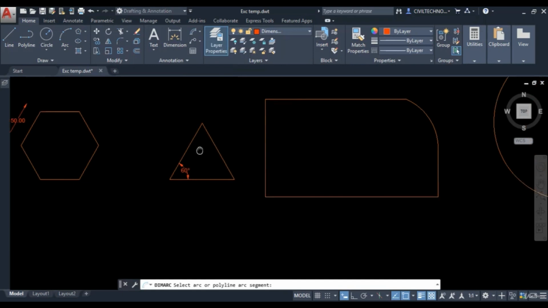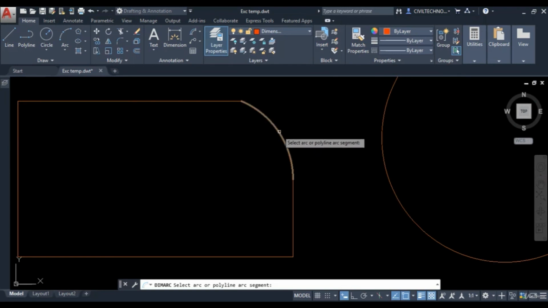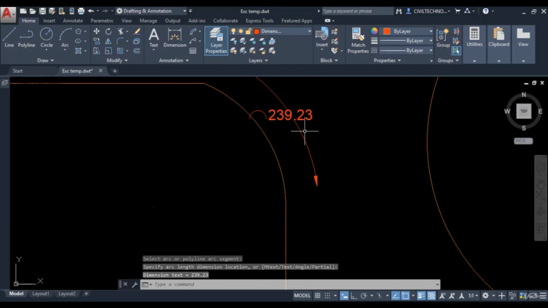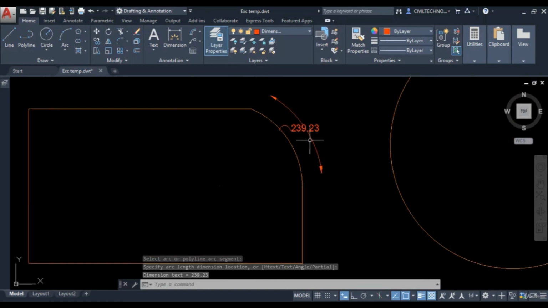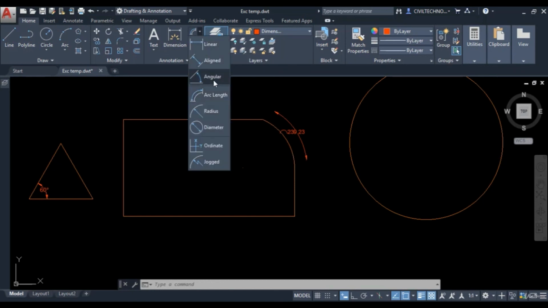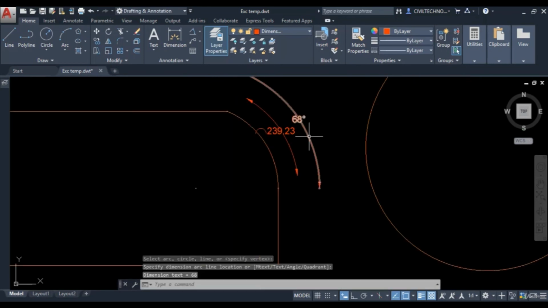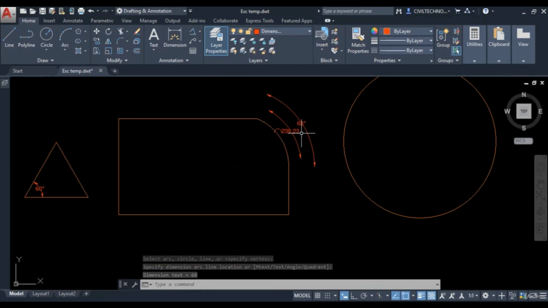Now we will use the arc length. In this type of dimension, we measure the length of an arc. So we select the length of the arc, and as you select the arc, it will give the dimension of the arc. This is 239.23. We can also find the angle of the arc. So if you want to find this arc angle, we'll go to angular. We'll select the arc again and we'll get the angle, which is 68 degree. If you see, the center point of the arc is at 68 degree.